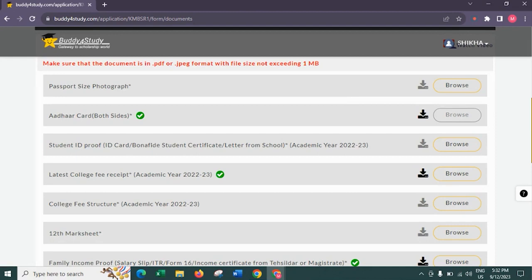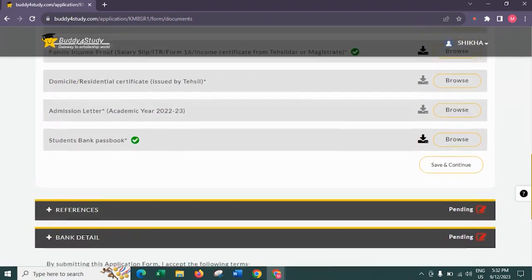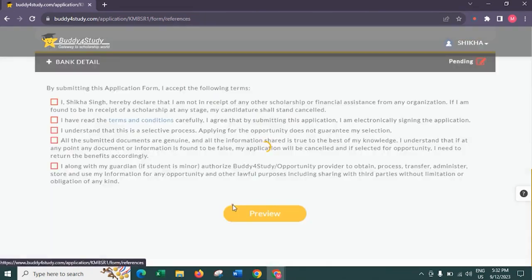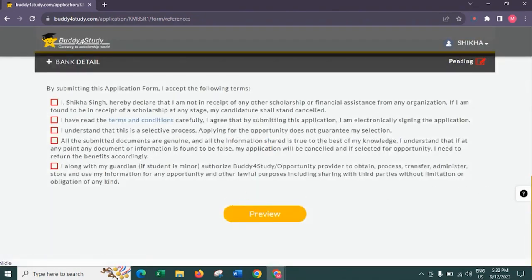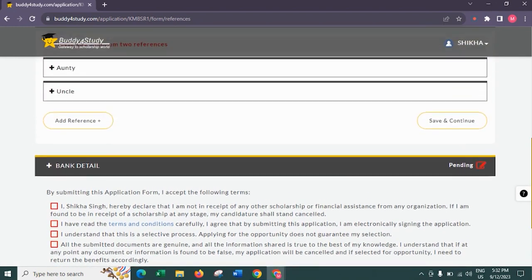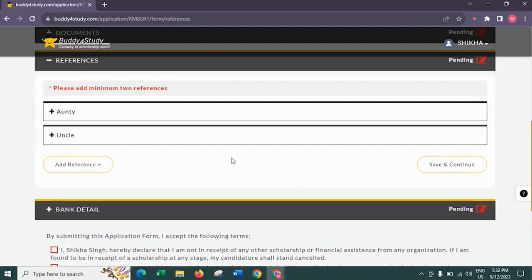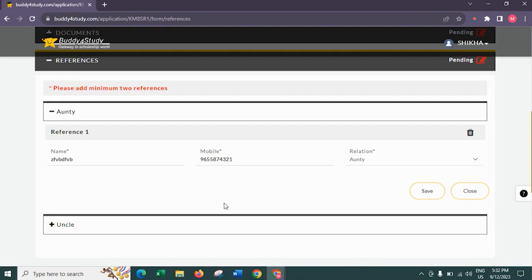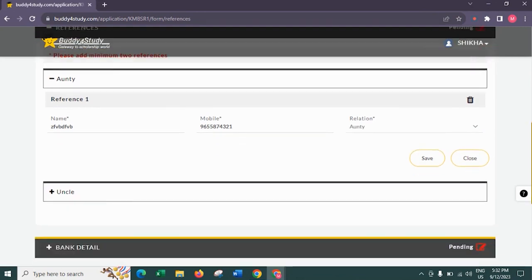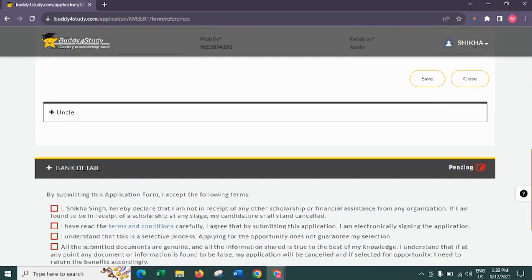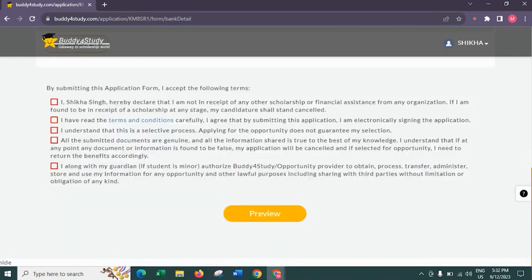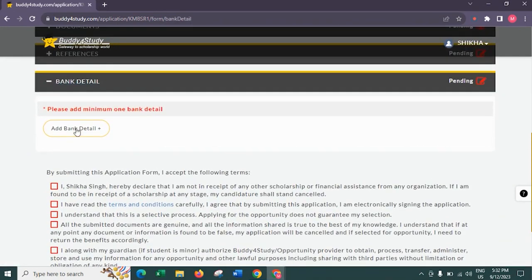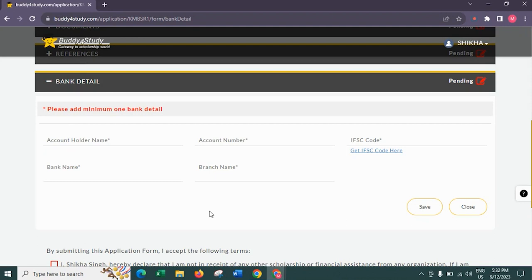The next section is that of the references. Here, you need to fill at least 2 references. And if you have more than 2, you can click on Add Reference and add these details, which consists of name, mobile number, and the relation, and click on Save button. The last section is that of bank details. Here you need to click on Add Bank Detail and enter the account holder name, account number, IFSC code, bank name, branch name, and then click on Save button. You need to click on Save button in every step.